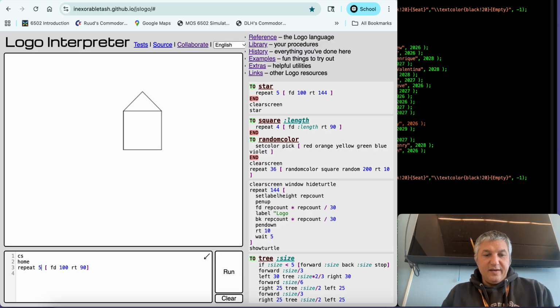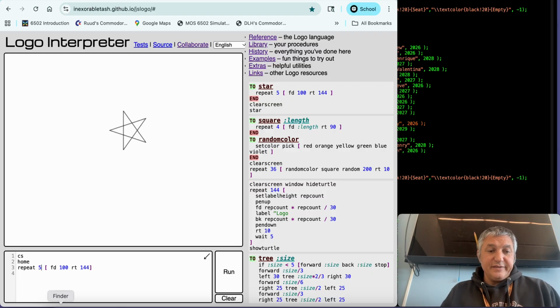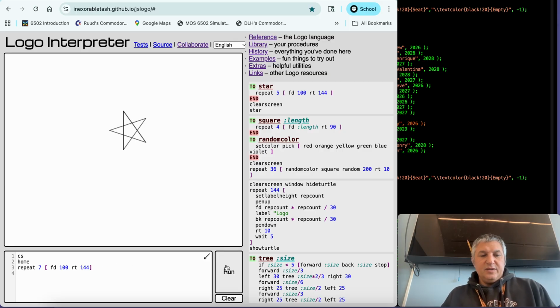So when I said have the turtle draw a 5-pointed star, a lot of folks just looked at this and did that. Okay, great. Though it didn't really require much thought. But then to change it to a 7-pointed star, it wasn't quite so cut and paste. You couldn't just do this.